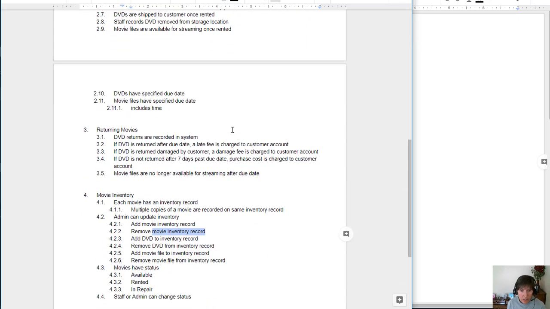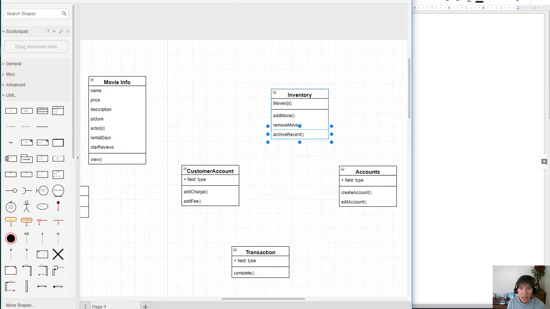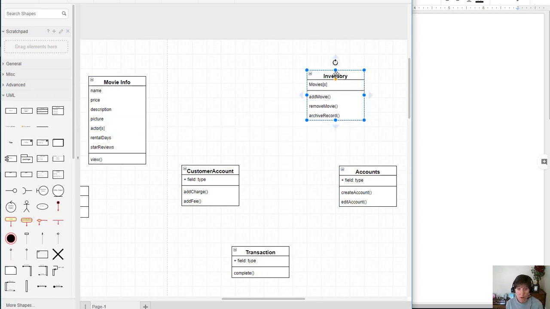In inventory records, it turns out that there is information. Admin can update the inventory and they can add a movie inventory record. They can remove an inventory record. They can add a DVD to an inventory record, add a movie file. So what is an inventory record? Well, from our understanding of the system, an inventory record would be, for example, a Bambi movie. So if we have Bambi and we have 45 DVDs and 18 streamable files that are all Bambi movies, we would have one inventory record for Bambi, but we would have 45 individual movies. And so an inventory record is like a group of the same movies.